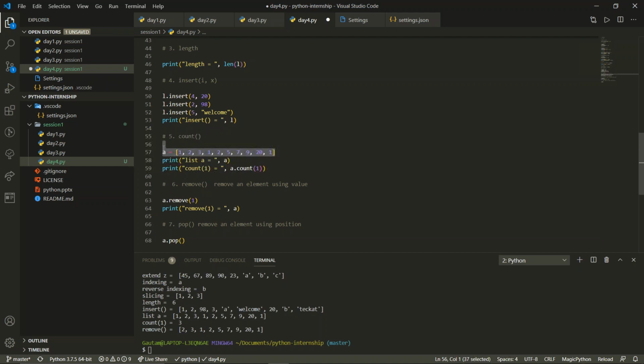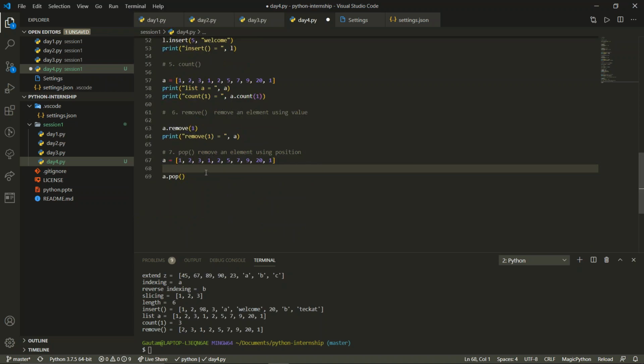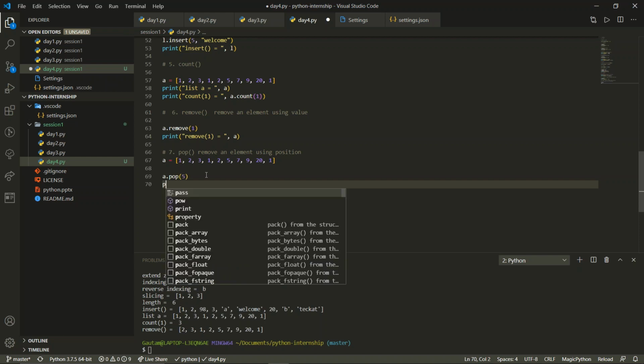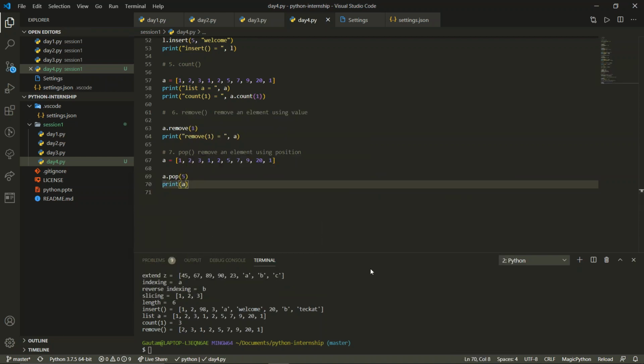We will copy this list so that there is no confusion with the list, because we have already removed an element and the positions have already changed. So we're going to reassign this list so that you don't get any confusion. Now we want to remove, for example, this 5. So it's 0, 1, 2, 3, 4, 5. This is in the 5th position. So I will just pop 5 and I will print the list. Print A, and now I will execute this code.